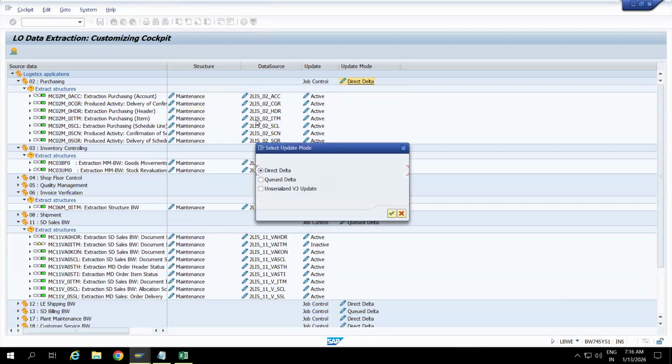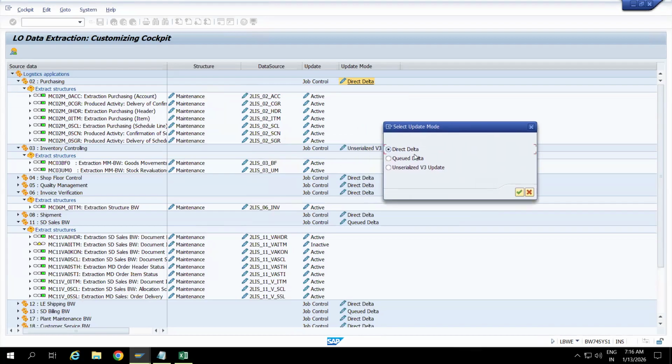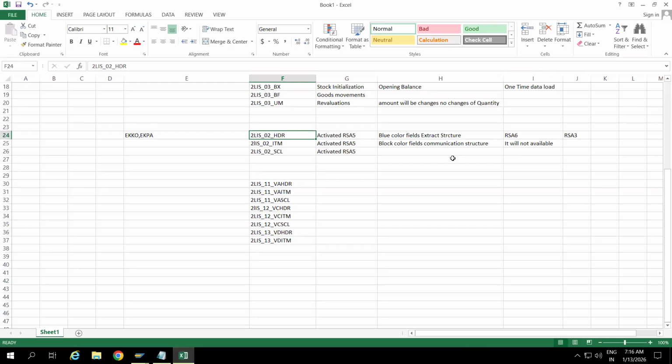See, by default, they have given direct delta. So, what is the direct delta? I will explain it more. The name itself has direct delta.